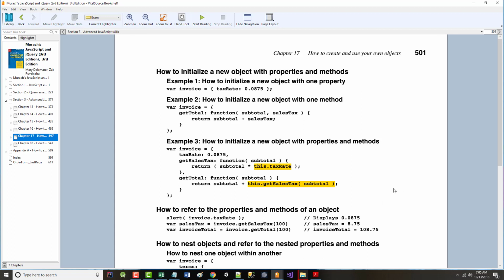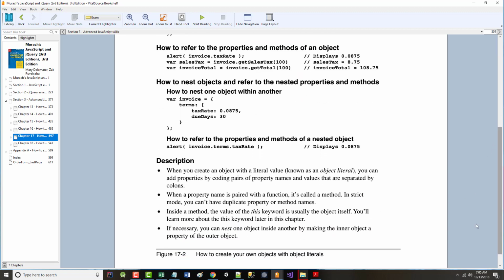All right? And the way that we refer to what's inside of here is we would say invoice.taxRate if we wanted to refer to the tax rate, or if we wanted to call the getSalesTax, we'd say invoice.getSalesTax. All right, and we need to pass it in a value. It is also possible to nest or put one type of object inside of another one. So here is an invoice object that has a terms object inside of it. So notice we need to say invoice.terms.taxRate or .dueDays.